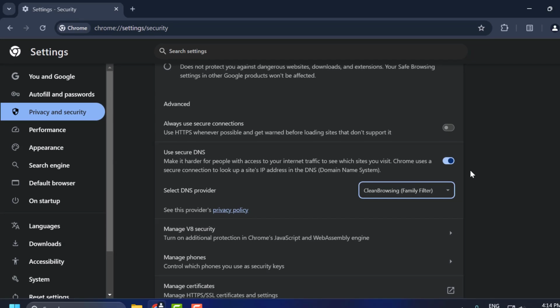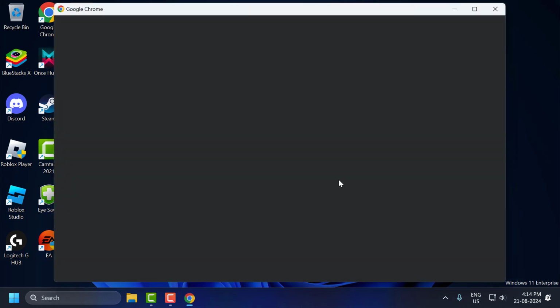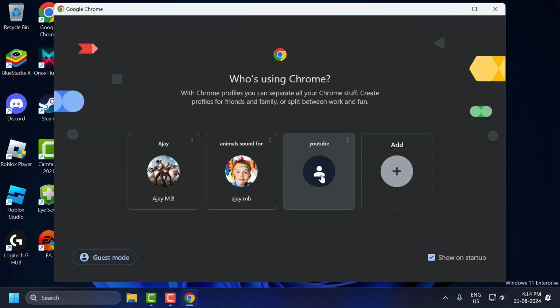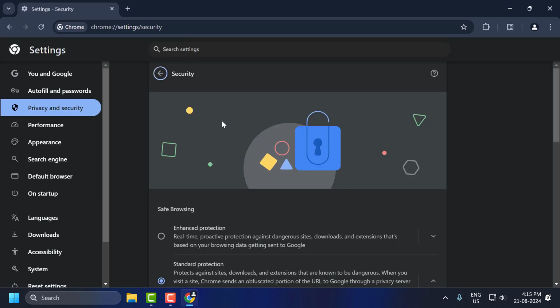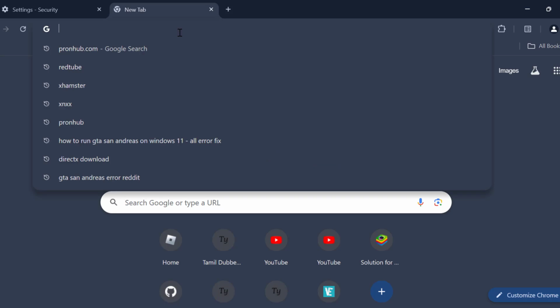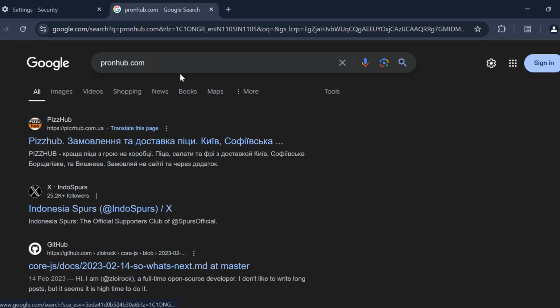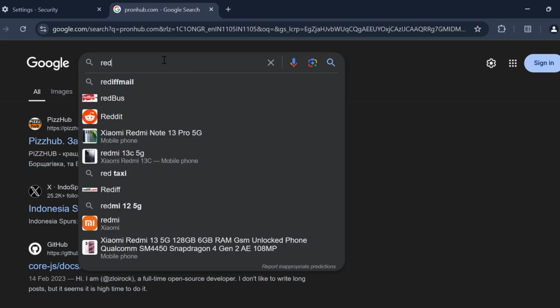After selecting this option, just close off Google Chrome and reopen it, and now we can check if it's actually working or not, guys. To check that you just need to search any sites you want to block. As you can see there is no results coming up in these sites.